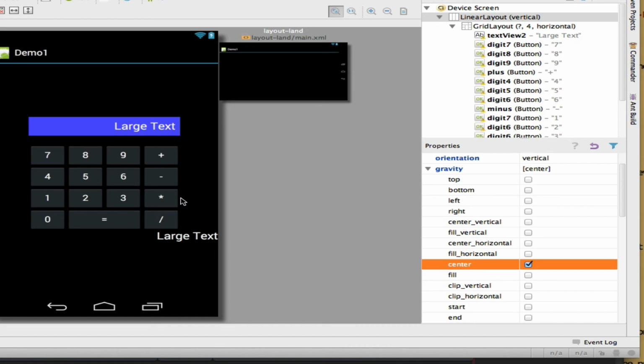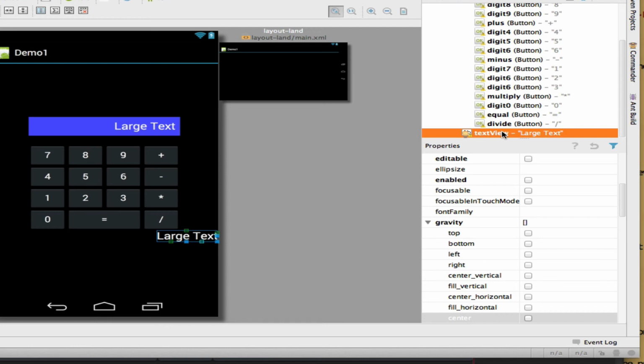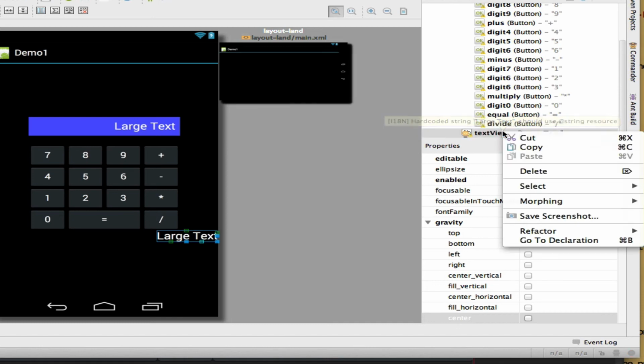So now the text is centered, and I just noticed that we do have an extra text at the bottom. I think that's a leftover. That was the text created by IntelliJ when we set up the layout the first time. So we can just delete that.